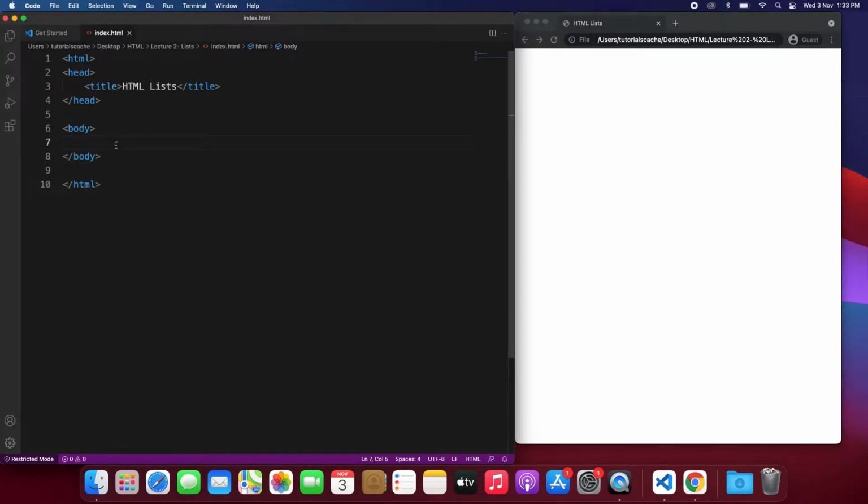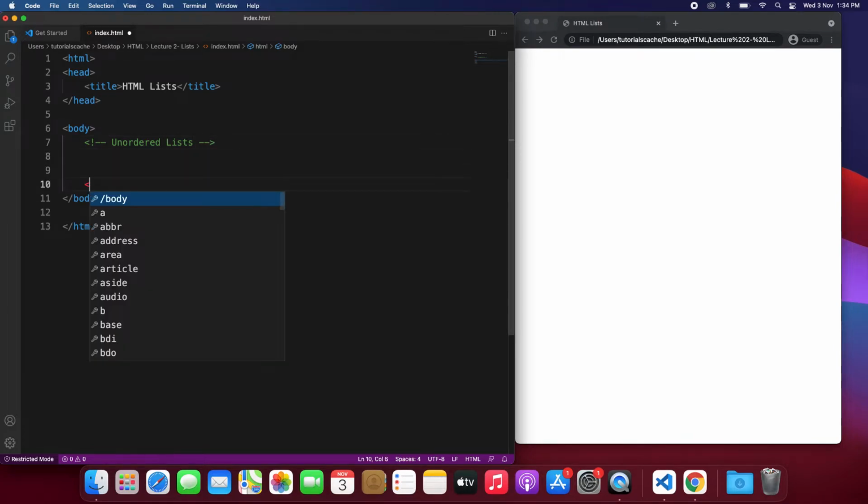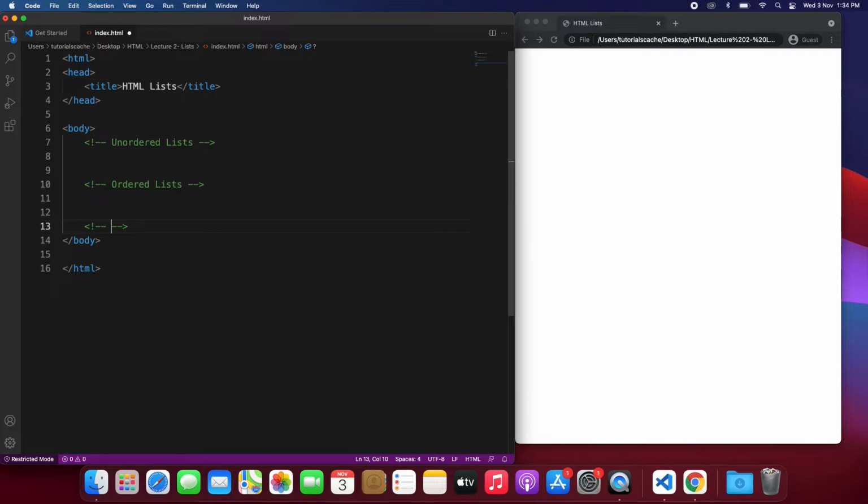Now in the body there are a few types of lists, like we have unordered lists in HTML, then we have ordered lists in HTML, and then we have one more type which is new to few people, that is called description list in HTML. So what is an unordered list?